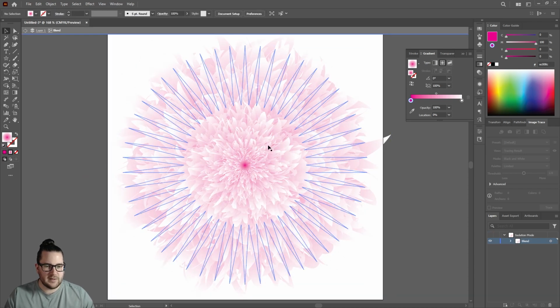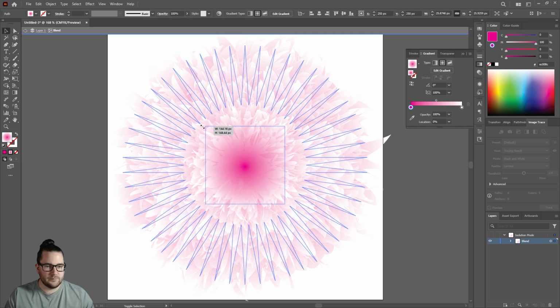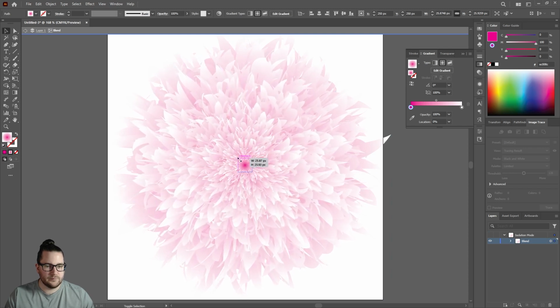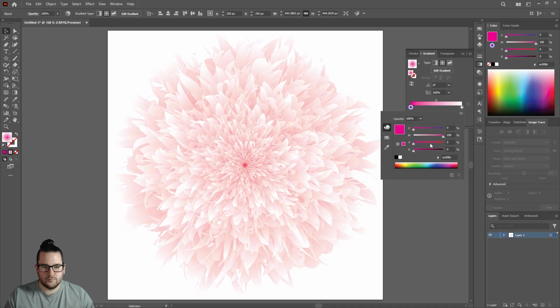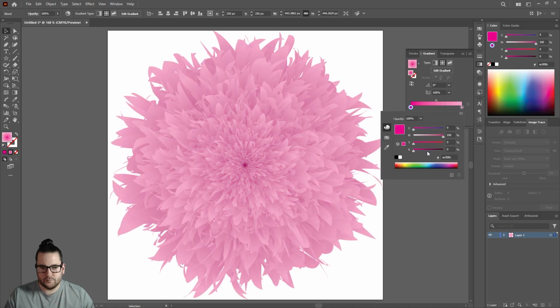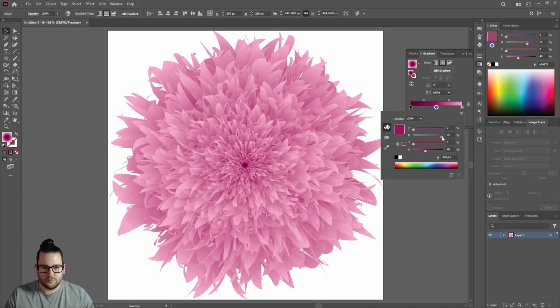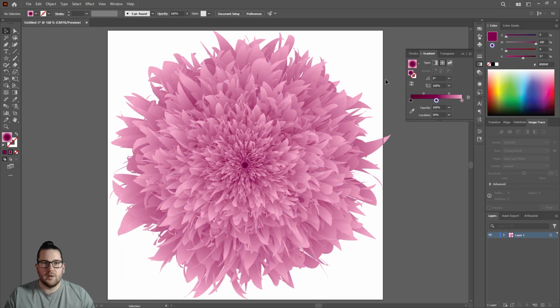If you double click on the center here, and then click again, you can drag this out. We can also change our gradient. Just have a play around until you get something that you like the look of.